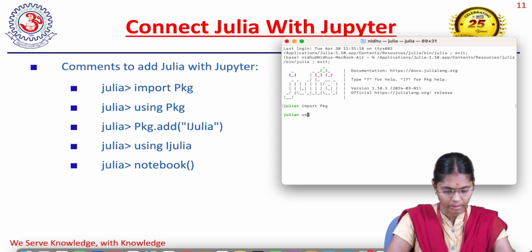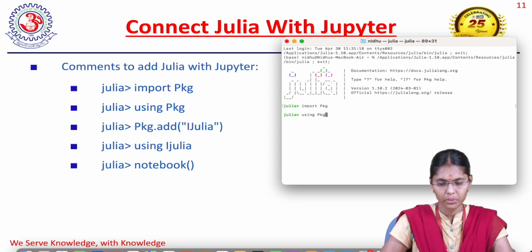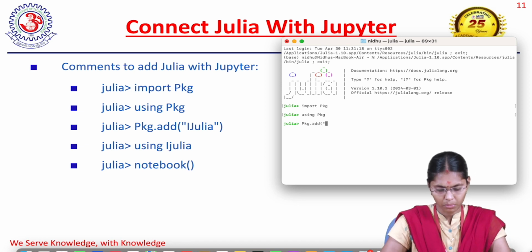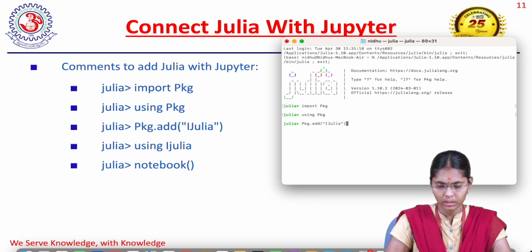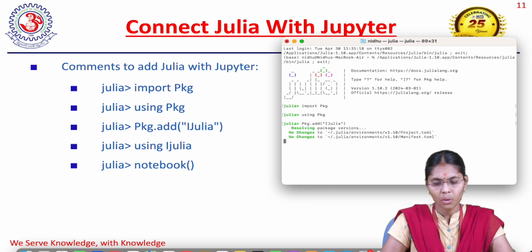You have to use accordingly, else it will not work. So I am using pkg. Now it is ready. Then pkg dot add. Now I am going to add a particular module. What module you want? You want IJulia. I and J are capital. Kindly note that if you are not giving it, it will not work. Now it is getting added.